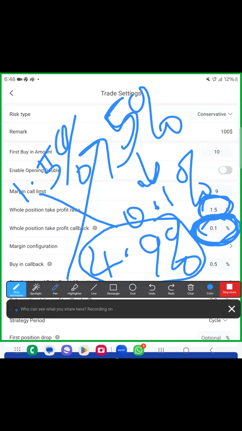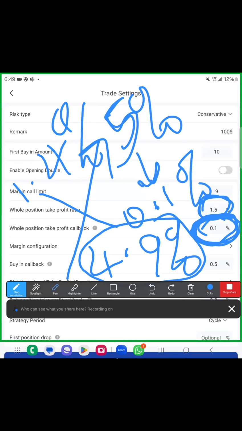Or no, instead of 1.4. Instead of the 1.4 that's supposed to be your profit, because 0.1 will be removed from it, you'll be seeing 4.9% take profit.